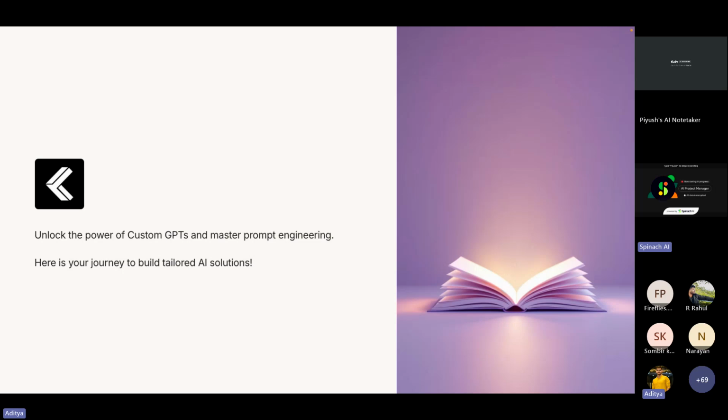So yeah, let's start. Today I'm going to cover custom ChatGPT and mastering prompt engineering. We are going to learn how to build your own custom GPT, which will get trained on your own data and will work completely as an assistant for you. And why mastering prompt engineering is important to you.